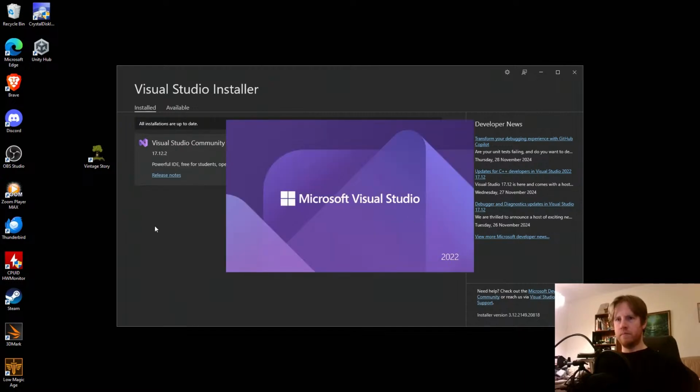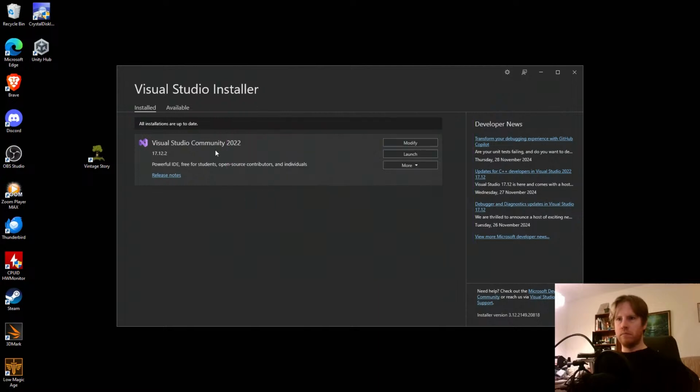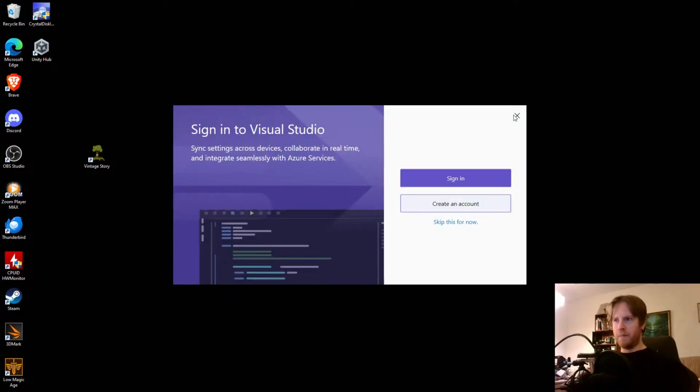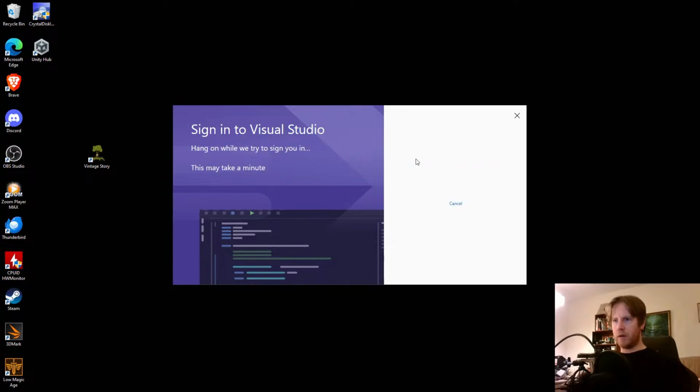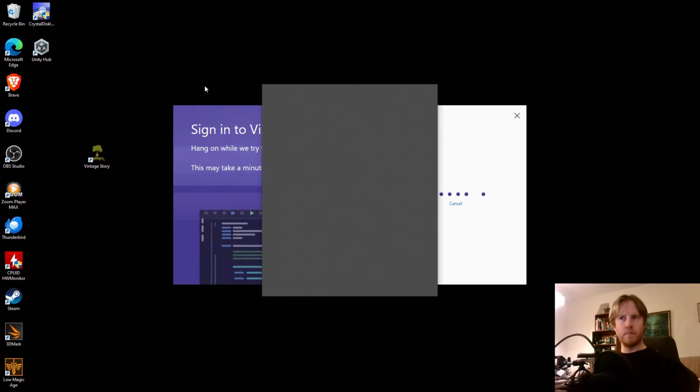Vroom. Visual Studio installs 7 gigabytes in like 3 seconds, while Armory Crate takes literally 30 minutes to install one audio driver. Sign in? Yeah, okay. No.